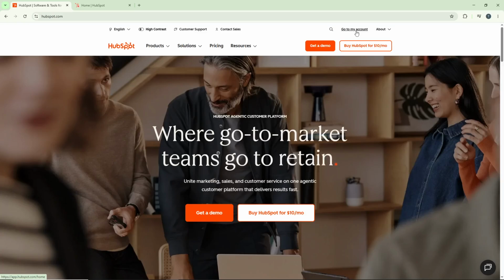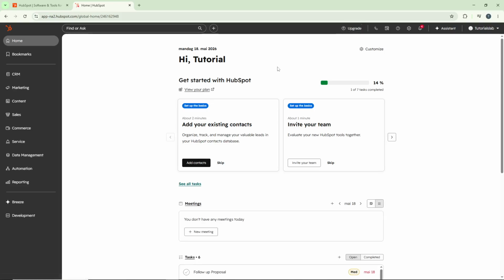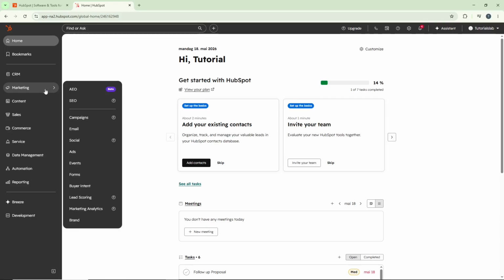After you've logged in and landed on your main dashboard, direct your attention to the left side of the screen where you'll see the navigation menu. From there, click on Marketing. This will open up a submenu with various marketing-related options.